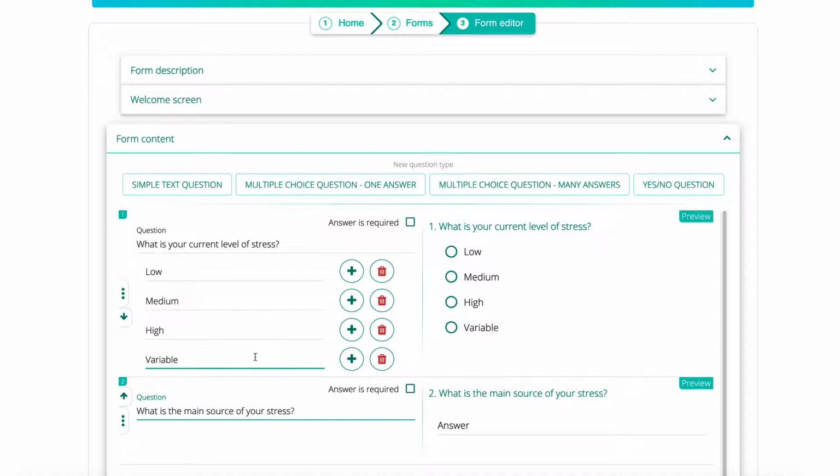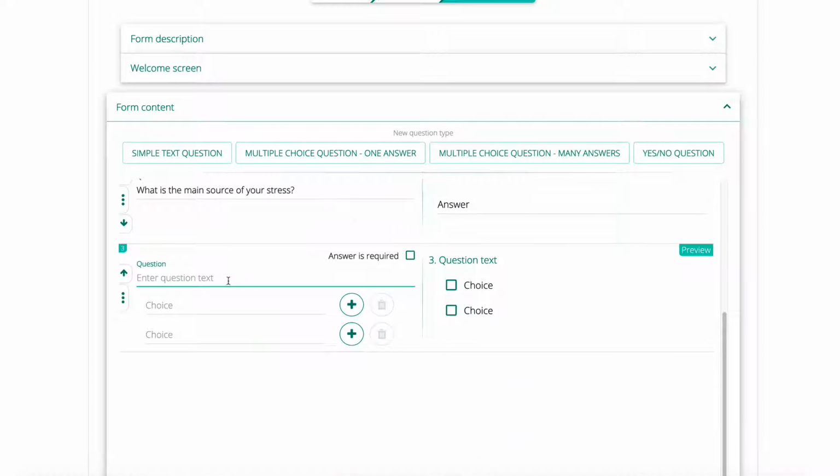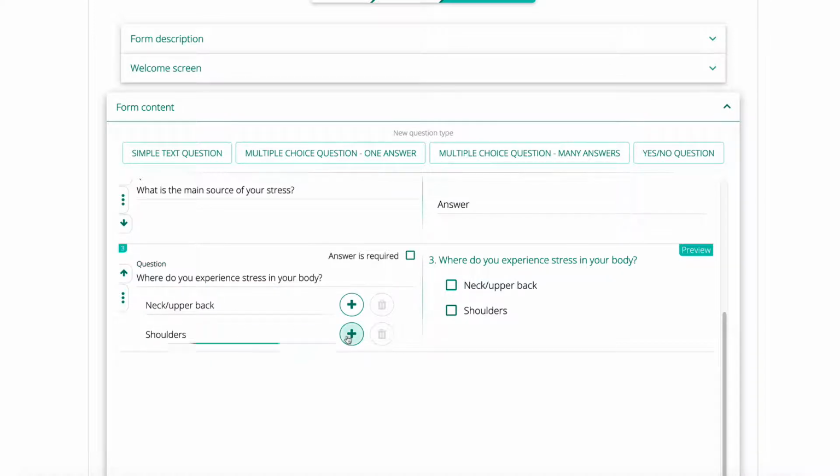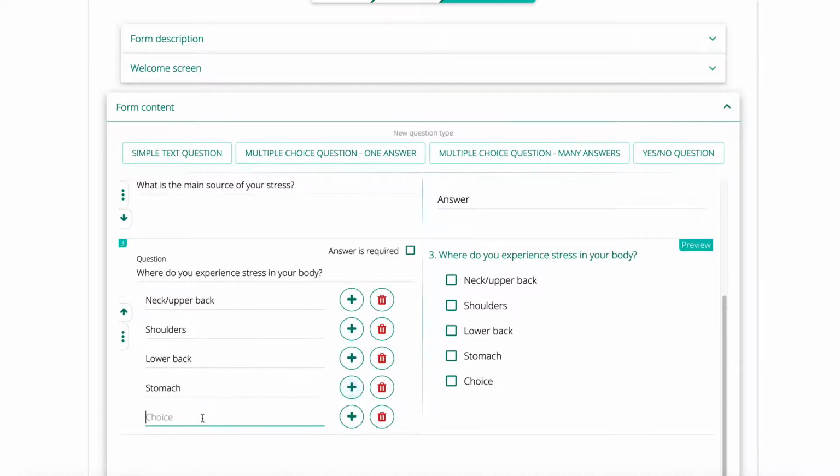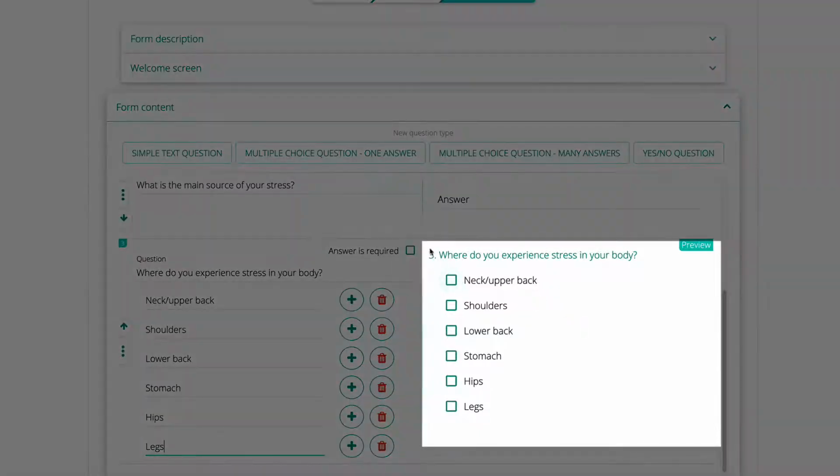Our next question will be, where do they experience stress in their body? Since there can be multiple locations, this will be a multiple choice question with many answers. So we'll click on that button and enter the question. And we'll give them several options. Your student will see the question, where do you experience stress in your body? And then they will be able to choose one or several options here.